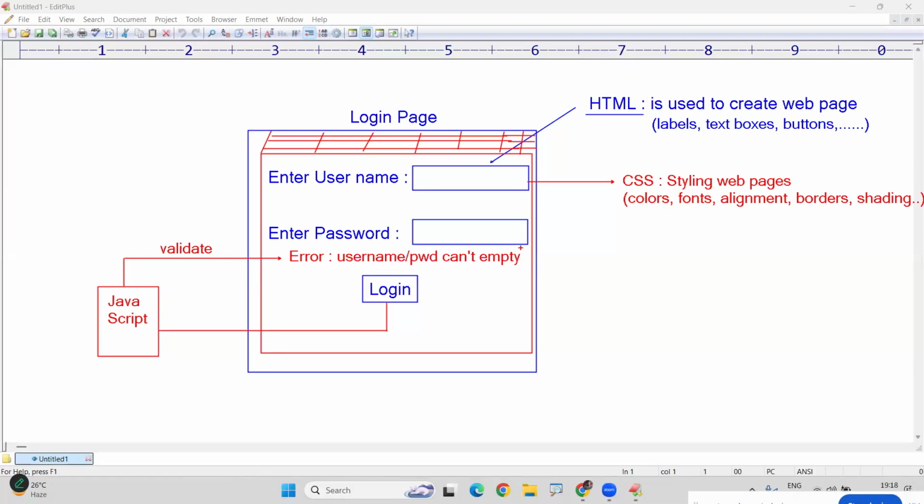So if they ask three things, what is the purpose of HTML? HTML is used to create the web pages. What is the purpose of CSS? CSS is used for styling the web page, cascading style sheets: colors, fonts, alignment, border, shading, padding, background colors, image backgrounds, image alignments, everything we can do with CSS only. Any styling, CSS only.